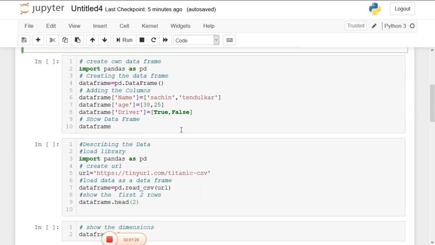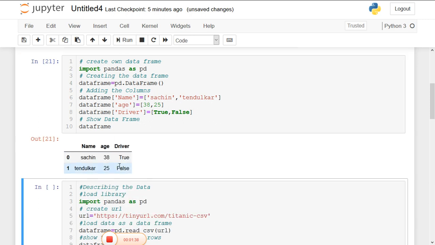In the second step, I created my own data frame with the column names name, age, driver. I am also giving the values for name, age, driver, that is, the rows for the data frame.